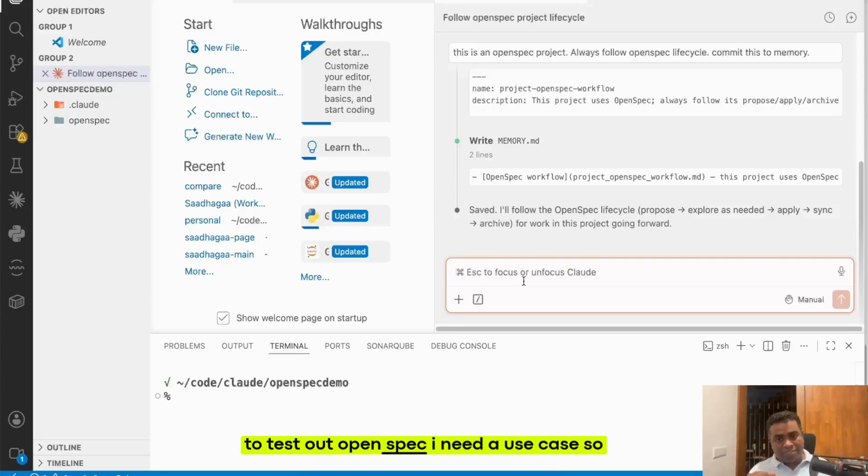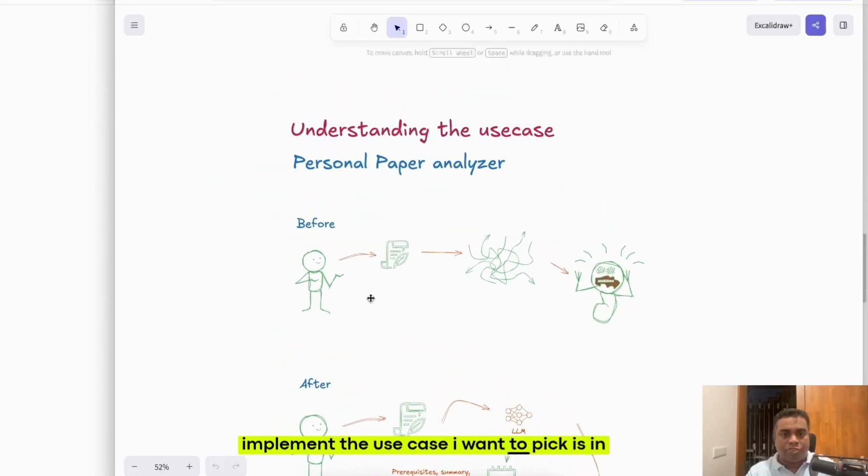Now to test out OpenSpec, I need a use case. So let us first discuss the use case, come back here and implement. The use case I want to pick is, in the current world of AI, the best place to go to learn something is to read AI papers and get the right information from the horse's mouth. I love to do this.